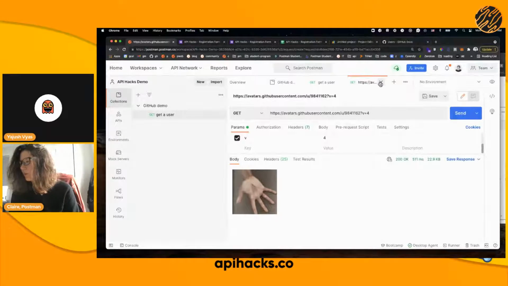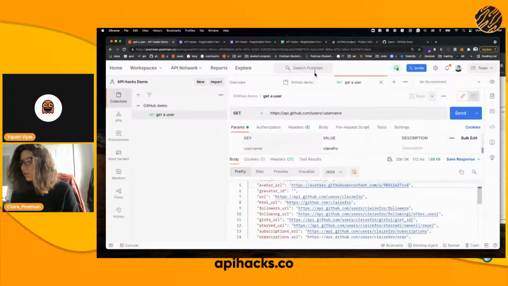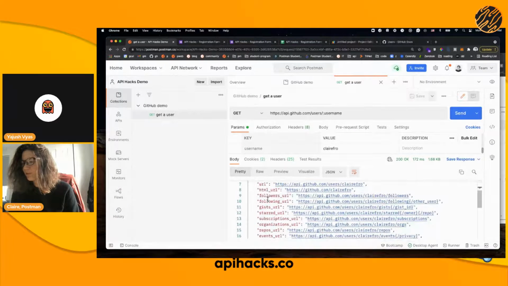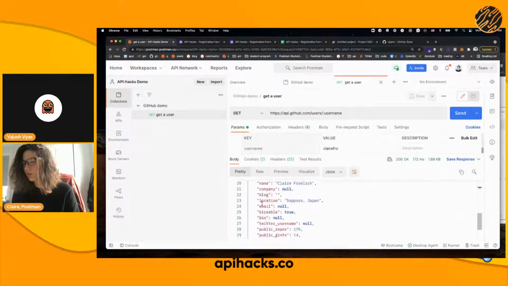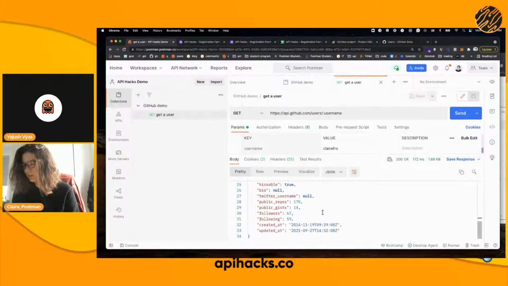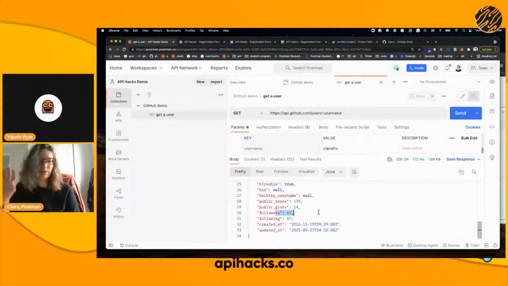That's my avatar. I don't need that request. We can see a bunch of other details, including lots of links to different parts of my account, my full name, my location, which needs to be updated, number of public repos, followers, etc. This is all of the data we're trying to bring in to automate our registration process. So great, we found our endpoint.